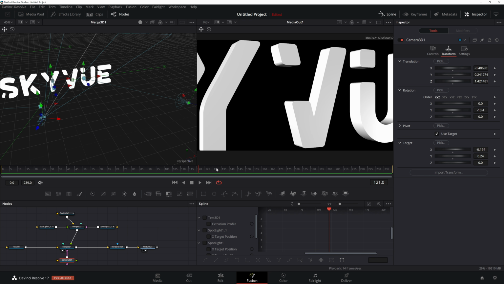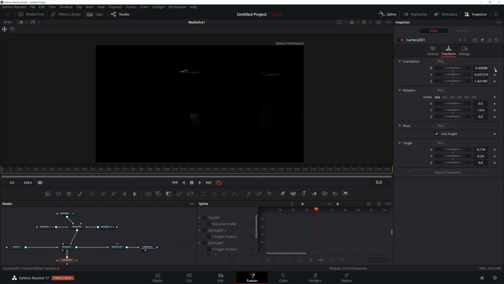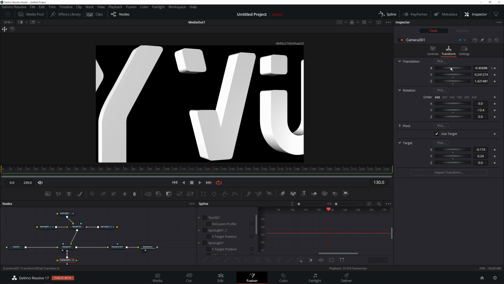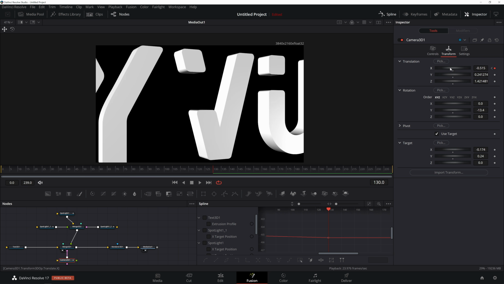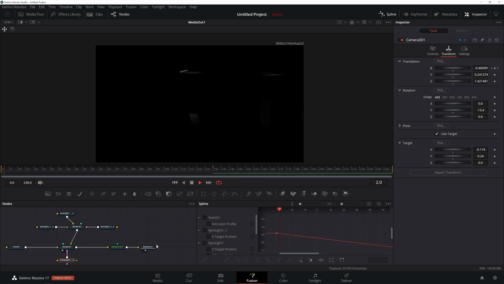And then I'm going to set a keyframe, the X position. At the beginning, I'm going to keyframe the X translation, and then I'll go down to 130, and I will bend it a little more backwards, just like that.